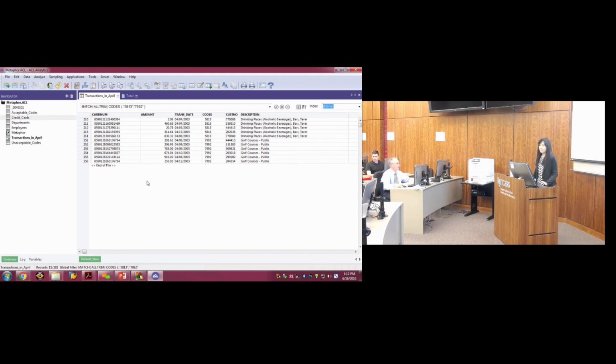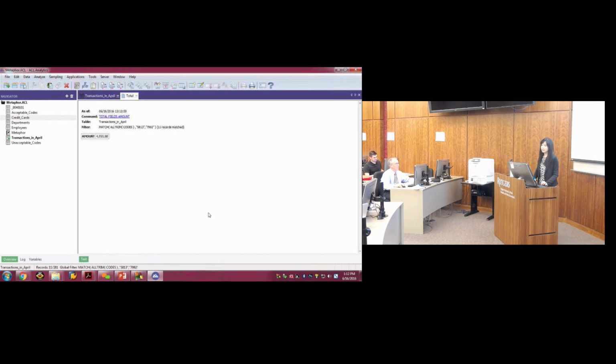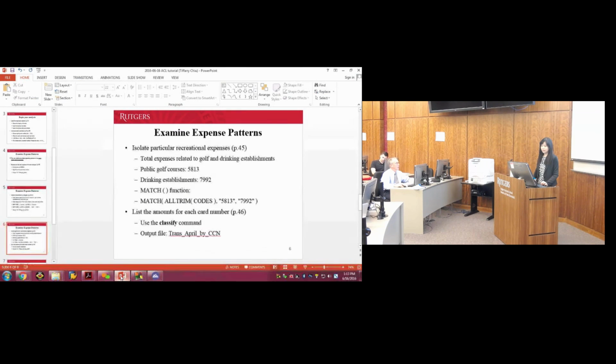Everyone got it? And again, if you want to know the amount, you can go to analyze, the total function. And you click on the amount. And then you click on notate. You'll get a total amount that is related to golf and the drinking. You got a good drinking company there.